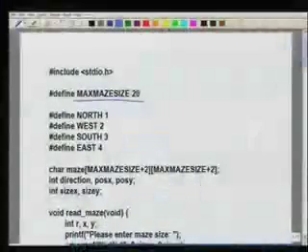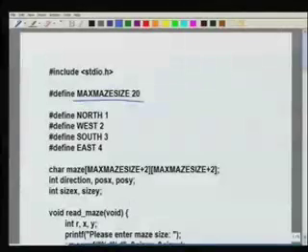So this max maze size is a constant which says what is the maximum size of the maze that the user can give. So this is in the x direction as well as the y direction. We have defined this to have the value 20, meaning that the maximum maze size can be 20 by 20. And then we have defined these four constants for the four directions, north, west, south and east. They could have been defined to be any numbers as long as they are distinct numbers.